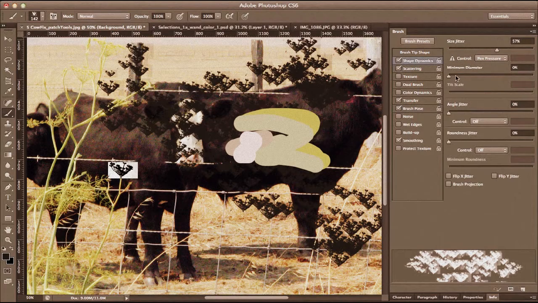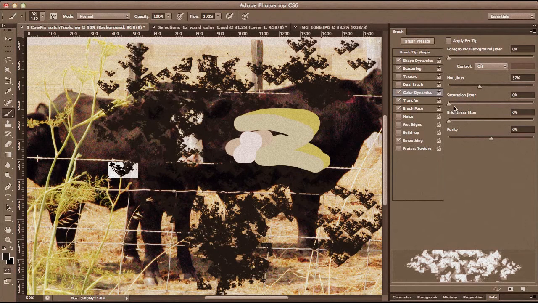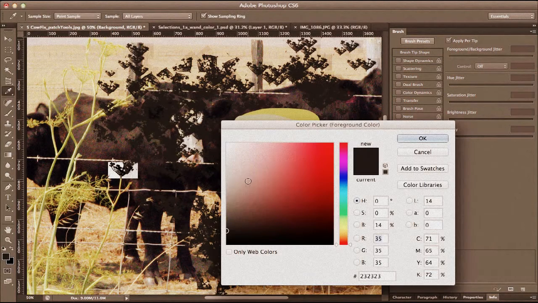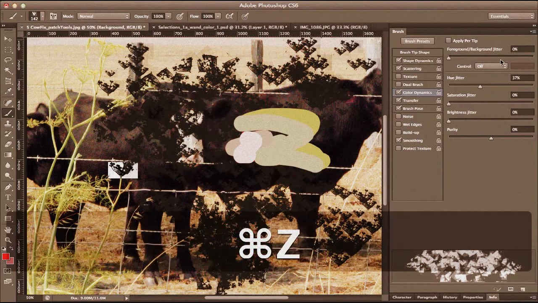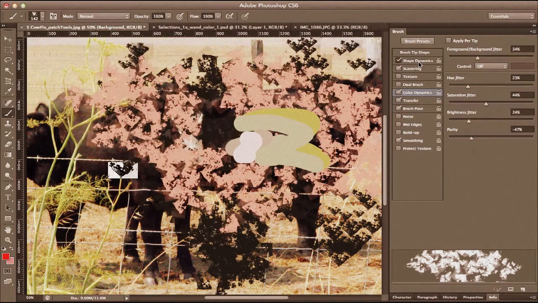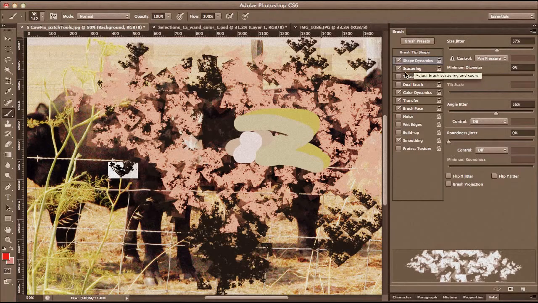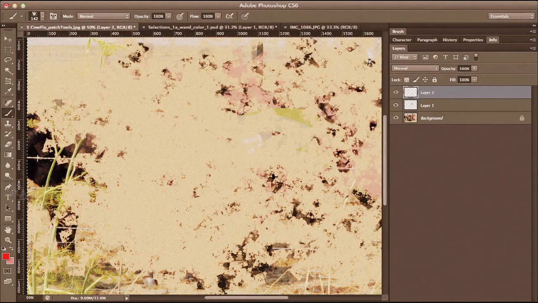So here we go, shape dynamics. Play around with these. We got the angle jittering a bit. We can even change the color dynamics if we want to do that a little bit. So you can have it so it swishes between the foreground color and the background color. So there we go. And let's have the foreground background jitter going. We'll have the hue, the saturation, the brightness. We'll just have it jitter all around right here. Let's see what happens. There's a lot of options to play with, and we're not going to get into all of them. You can get some nice textures this way just by creating a brush tip.